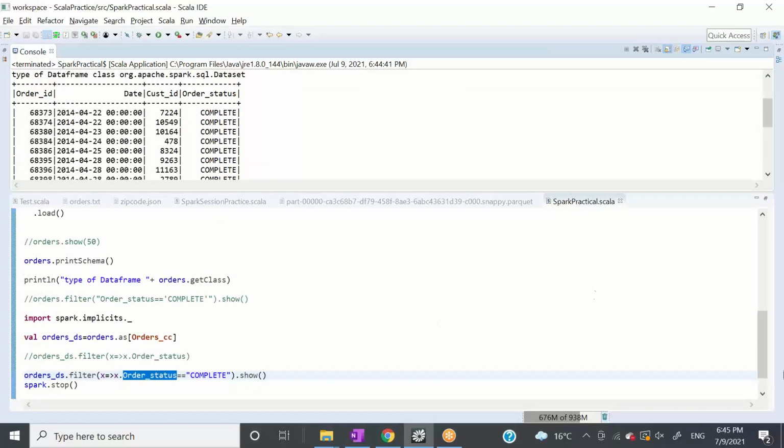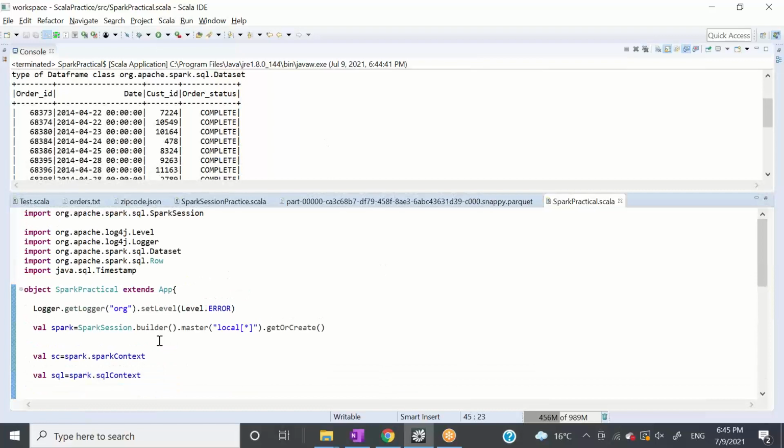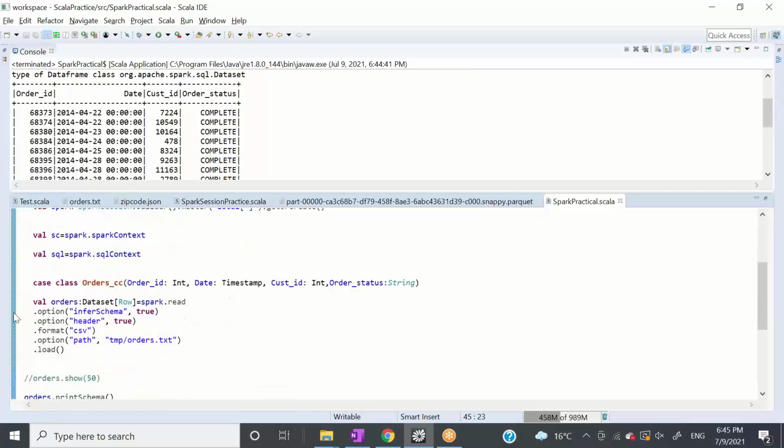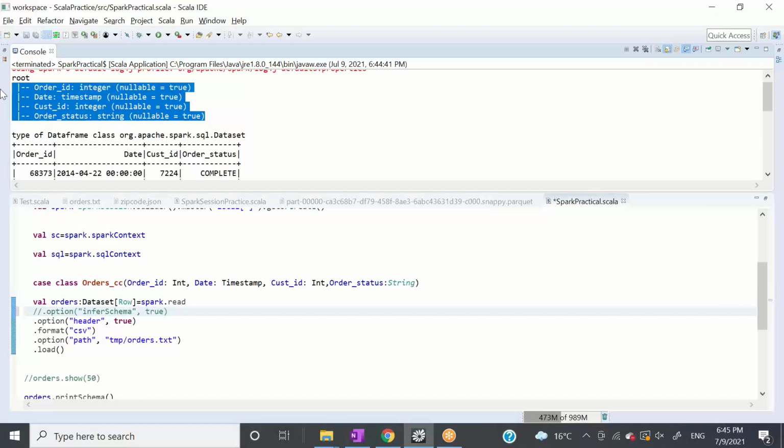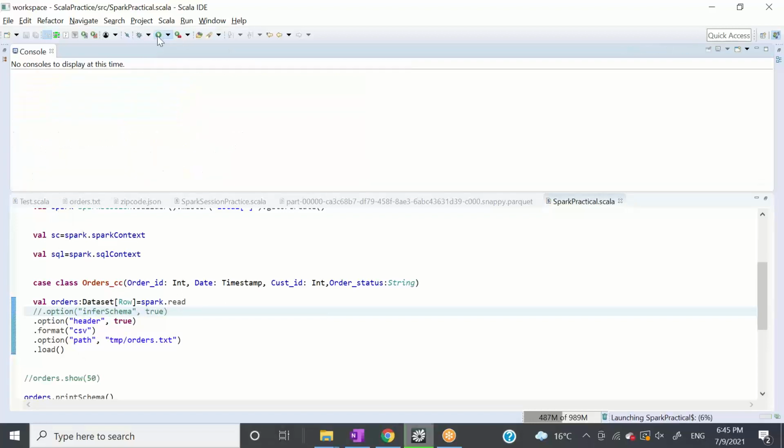Now let's do one more thing. Let's say we don't want to infer the schema. Right now, when we print the schema, it is converting everything to the real schema, the real data types. But let's say we don't want to infer the schema, and we run it again. If we don't infer the schema, by default everything will be string.